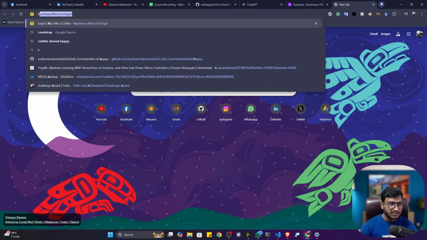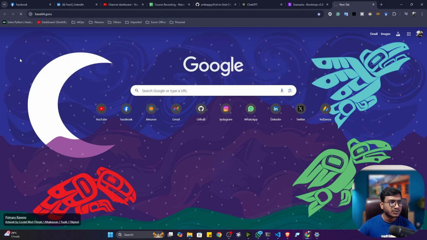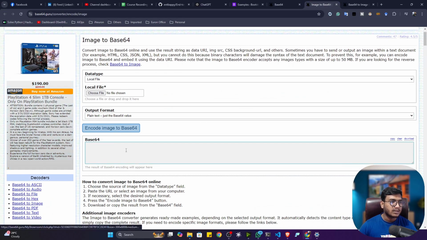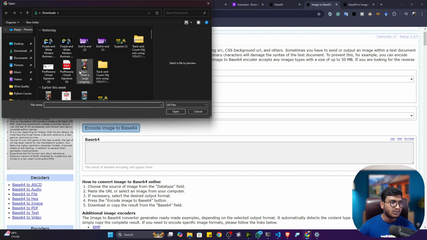For this, let me show you one example. I'll go to the base64 guru website. This is one amazing website. Here, first of all, I will open image to base64, and then base64 to image. These two links I'll open. Let's say first of all I will upload one image here. Let's say I will upload this image.